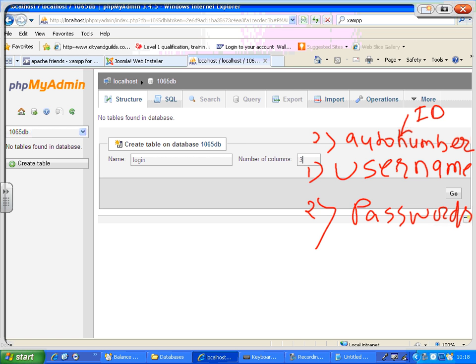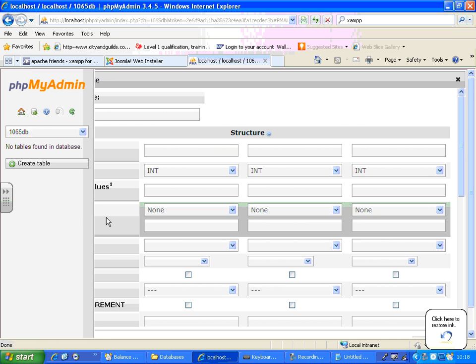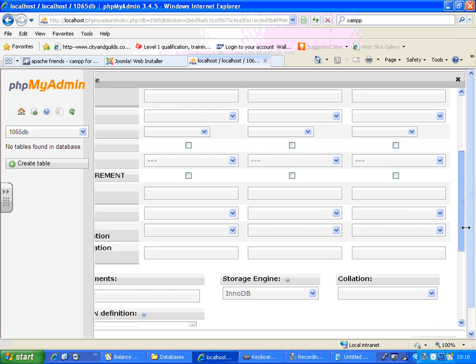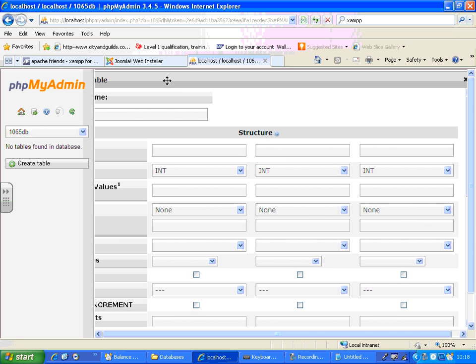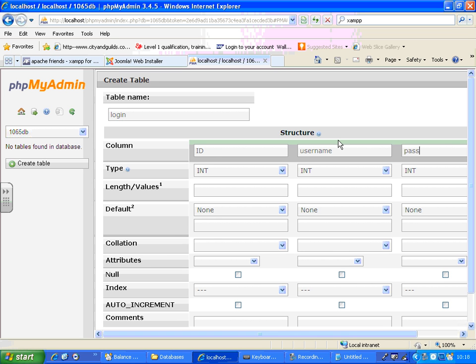So to be clear, 3 columns, table name is login. I'm just going to quickly finish that as well. And if I click on go, you see it gives you the next window where it asks a few details about your database table. I'm just going to move this window for a while. It asks for the name of the column at the top. The first column name, ID. Second column name, username. And the last column name, password.